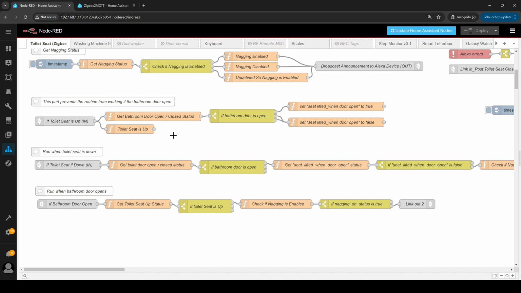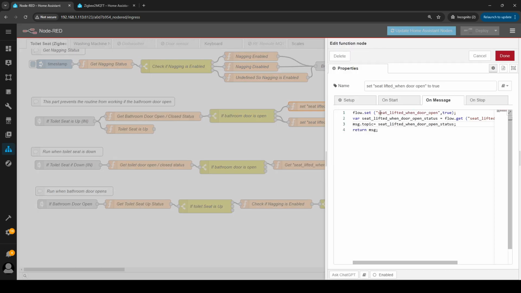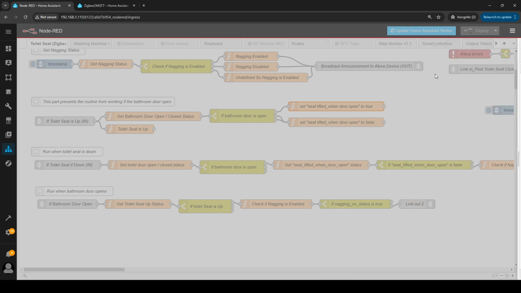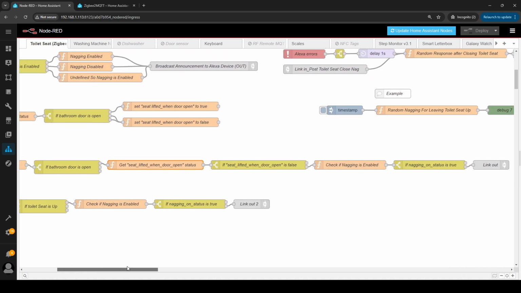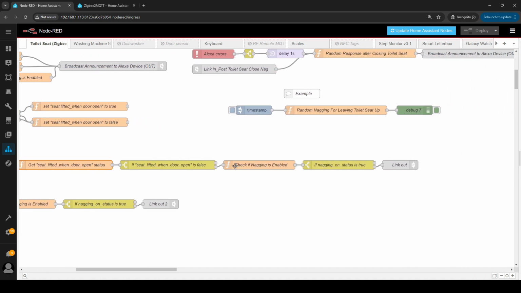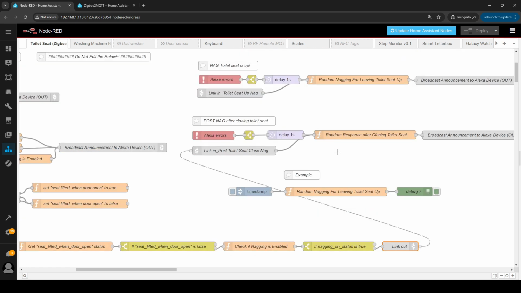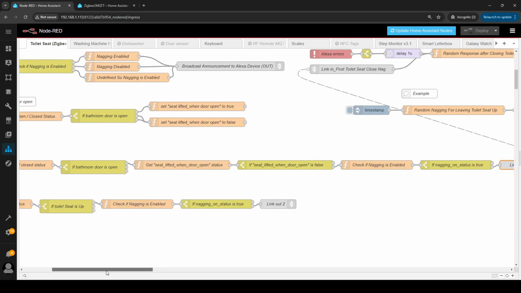Essentially what it does is it checks if the bathroom door is already open when you open the seat, and then it's set in this variable here, which is seat lifted when door open, and it sets it to true or false. That way when you go onto this section here, when the toilet seat is down, it's going to reference that variable and it's going to check it here, and that way it won't trigger the nag. And it also checks here, is nagging enabled, which is that option you can either make it true or false, and if it is enabled, it's then going to go to here and it's going to call the nagging responses.